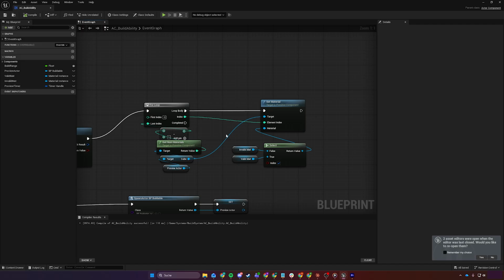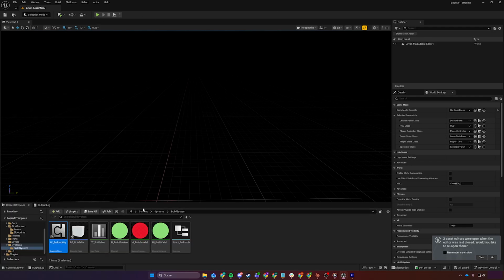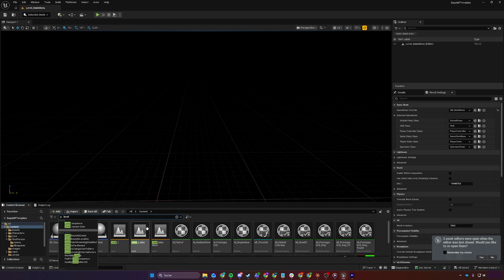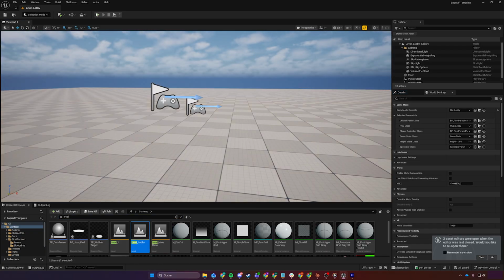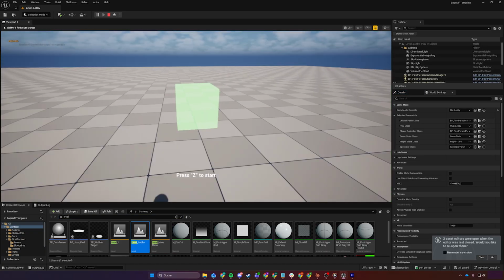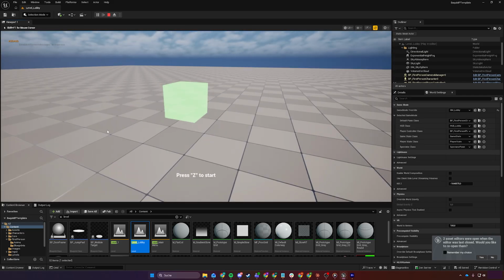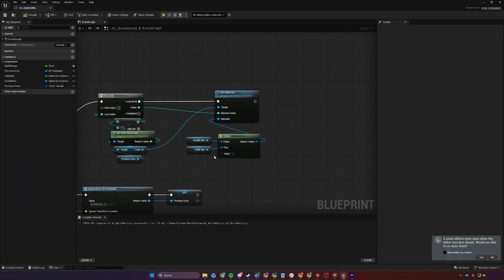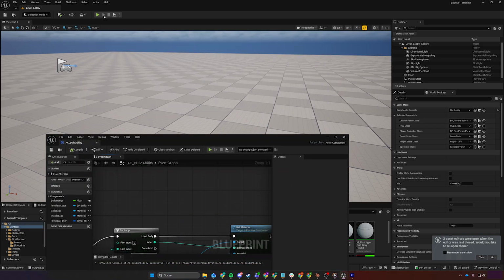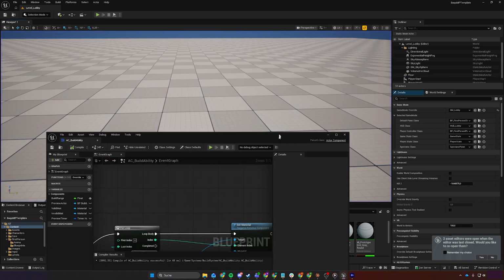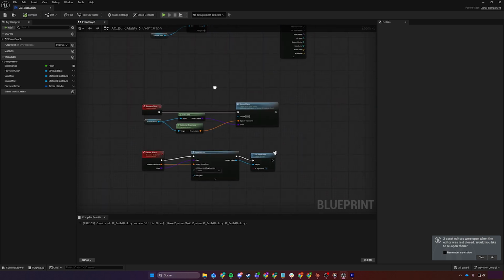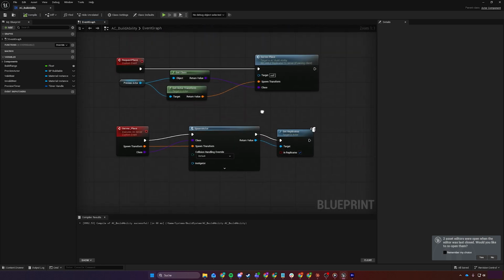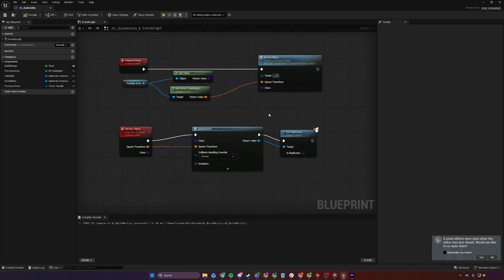And now we can save that and test real quick how that is looking. Let me open up the level real quick, like this, and we can see that it's now green. Okay, perfect. And if it was invalid, it would be red. Perfect. Okay, now we have to adjust the place functionality real quick.